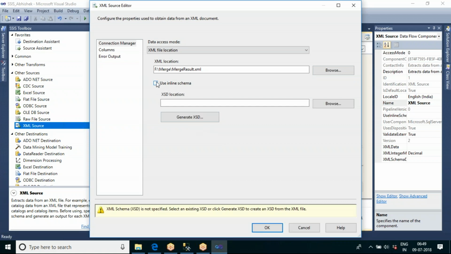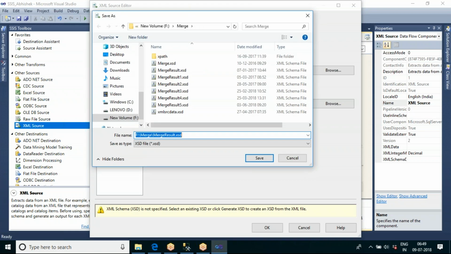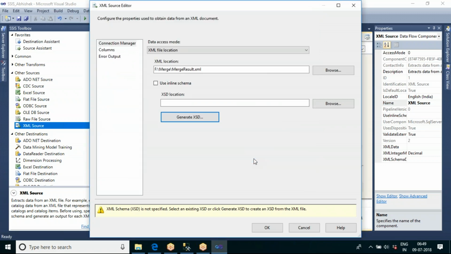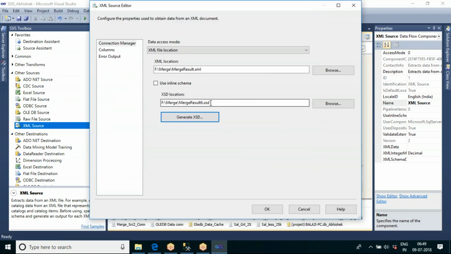Now I can go and generate the XSD file. We can see in the same folder, these are all previous ones. Now let me generate a new one. Let us say 6.xsd. Now I want to store the metadata information in this XSD file, the XML schema definition. Schema definition is nothing but metadata information about the XML file.